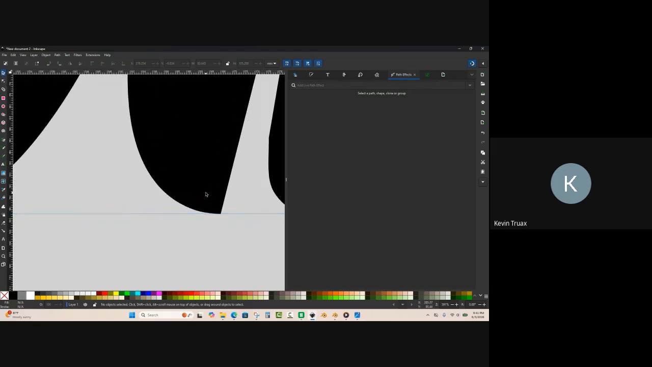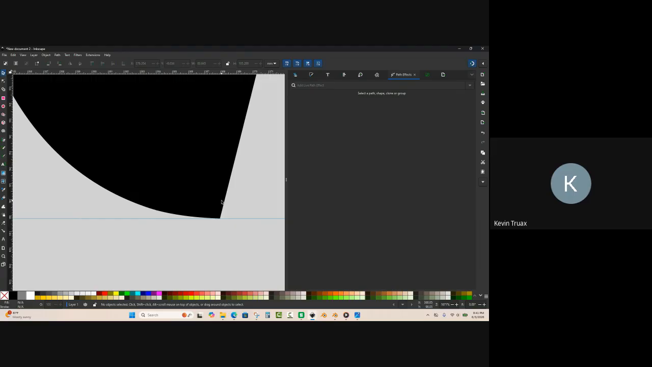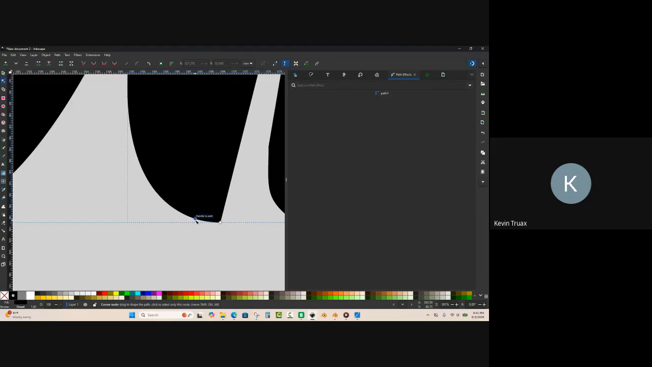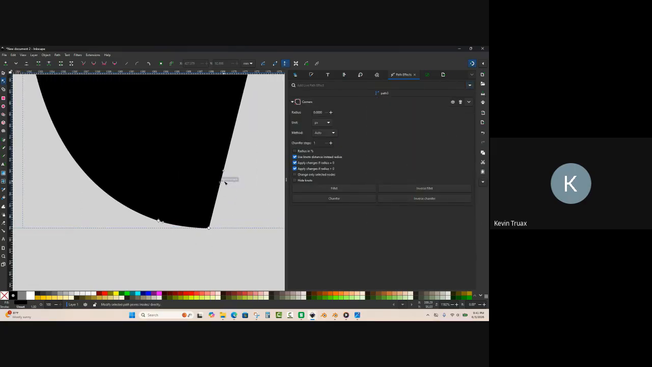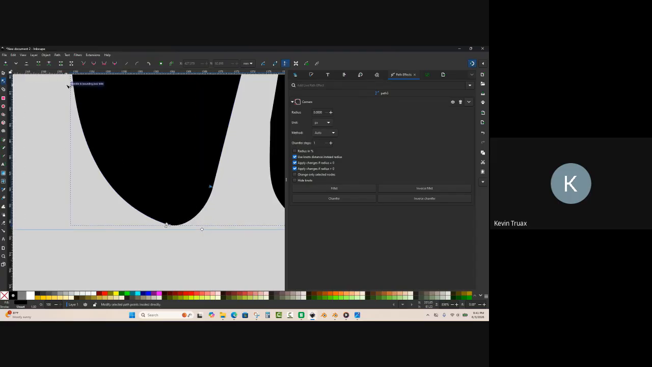So we're going to do the same thing with the eye. I just want to round off this sharp point here. So double click on it so we don't have any nodes in our way. This one's far enough away. So we could just come in here and do our corner again. And we have this one right here. So we just go ahead and drag it up. So now we've got that nice and round. So we're good to go there.